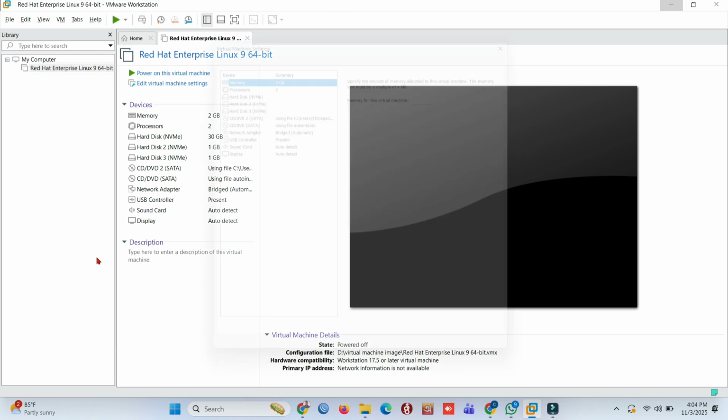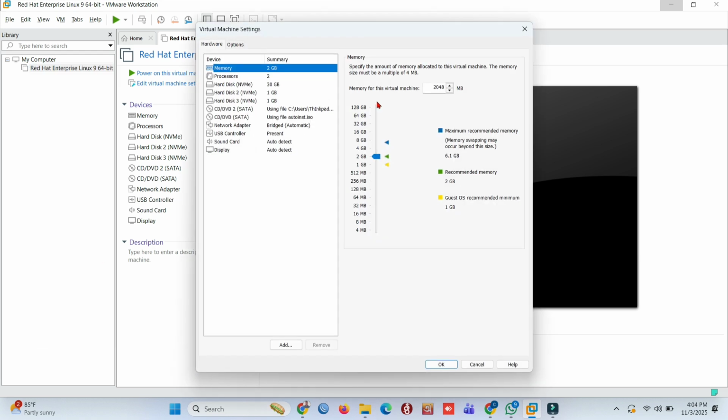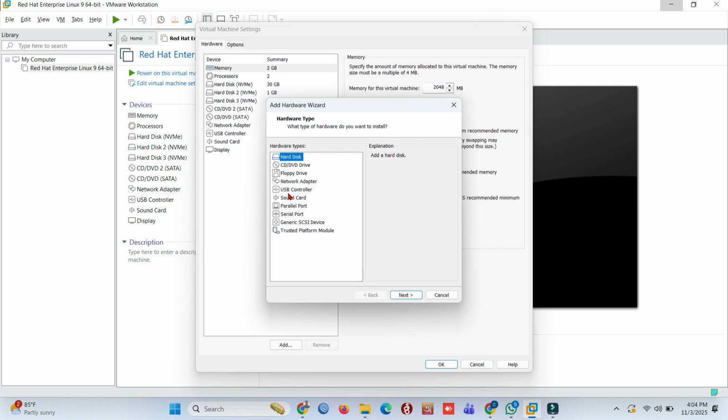Next, we booted into Red Hat and checked the current swap memory using the command swapon -s. You can see if swap already exists and how much space is allocated.